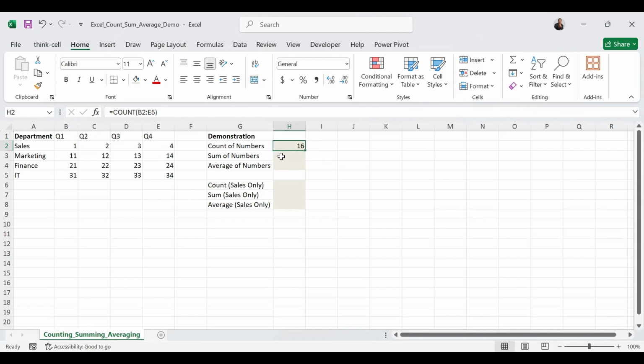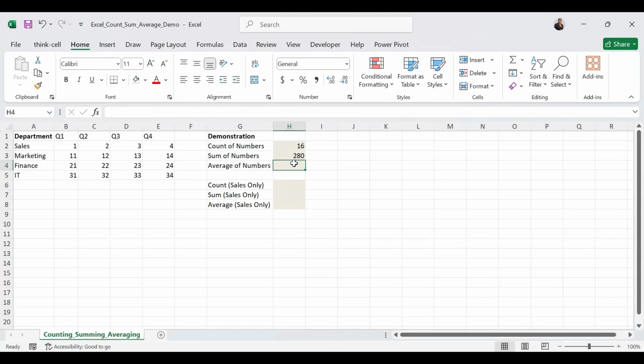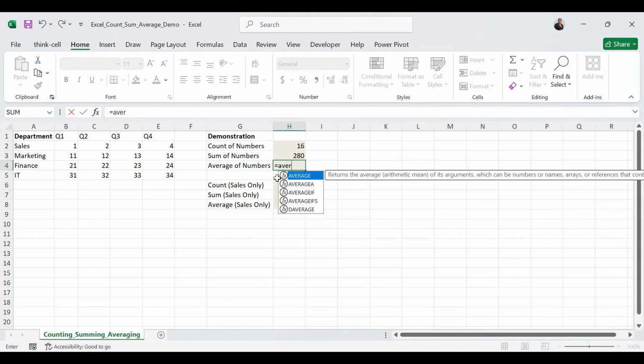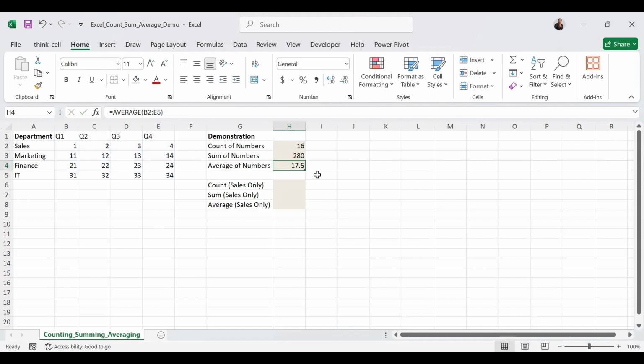We can also take the sum of these numbers by using the sum function, sum, and select this range. So the sum is 280. We can take the average. So the average, we use the average function. We select this range. So you see we have 17.5.